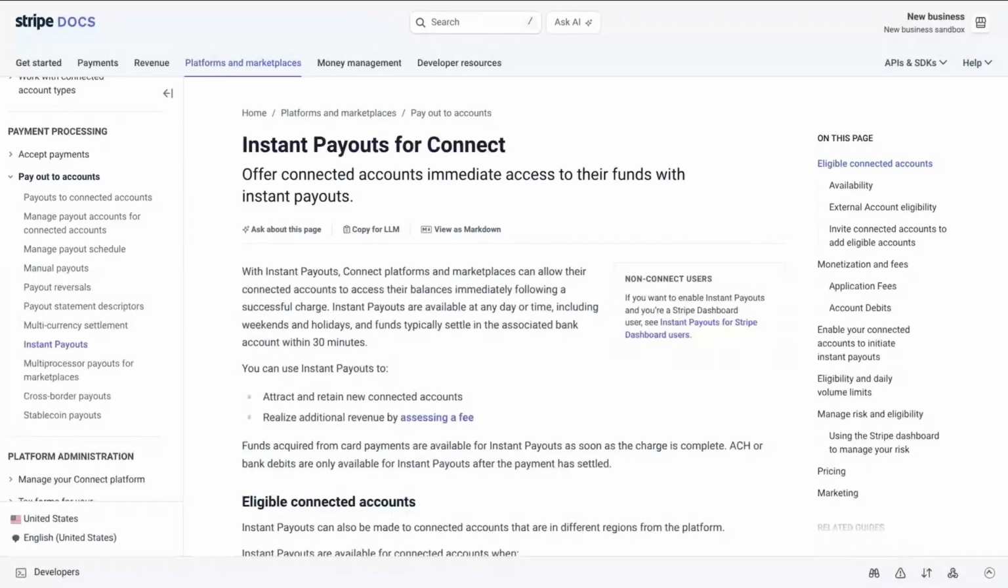Hey everyone, in this video I'm going to show you a step-by-step tutorial on how to get Stripe instant payouts. If you're using Stripe to process payments, waiting days for payouts can slow down your cash flow. That's where instant payouts come in. Stripe instant payouts allow you to transfer your available balance to your bank account or debit card within minutes instead of waiting for the standard payout schedule.